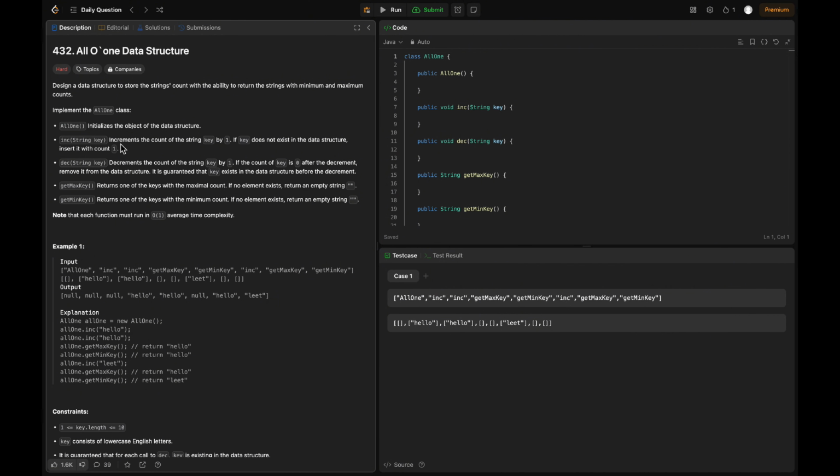The inc method with the key increments the count of the string key by 1. If the key does not exist in the data structure, we should insert it with count 1. Similarly, calling the dec method should decrement the count of the key by 1. If the count of the key is 0 after the decrement, we should remove it from the data structure. It is guaranteed that the key exists in the data structure before decrement.